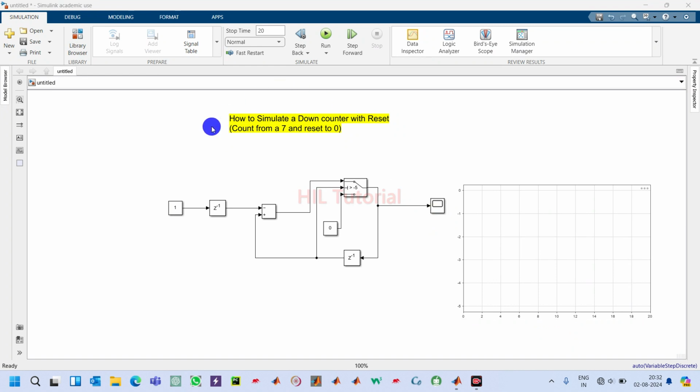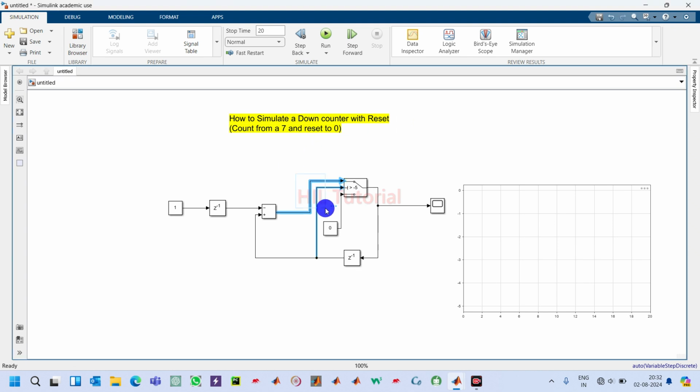In this video I will tell you how to simulate a down counter with reset. But the question is a little bit tricky here. That means it will be a down counter, but it will start counting from 7 and it will go down to 0 and then reset. So like this thing will happen in this counter. So how do we make a counter like that?